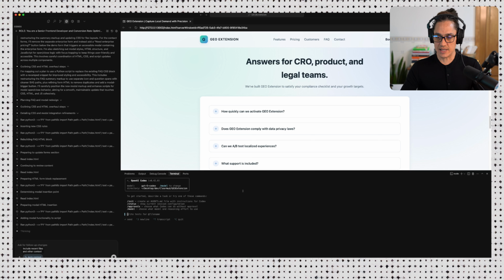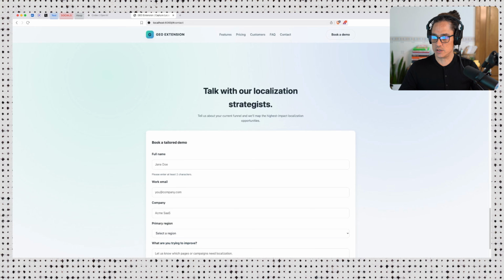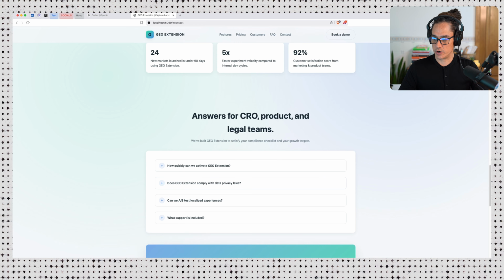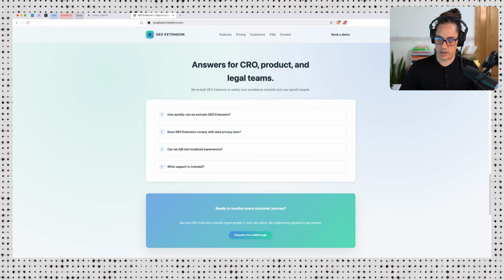But it is doing its thing. So now moving on to, let's wait for this to finish here. We can already see the changes have applied, which is great. And the accordion is working exactly how I'd imagine it to work.